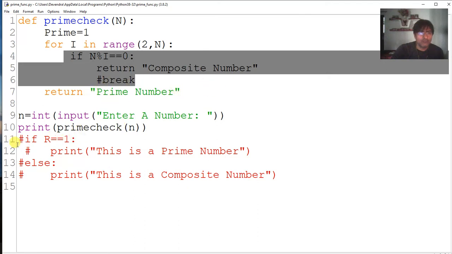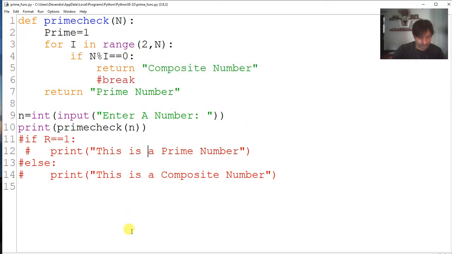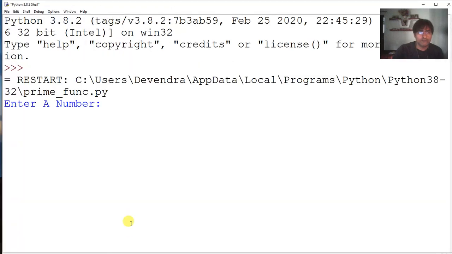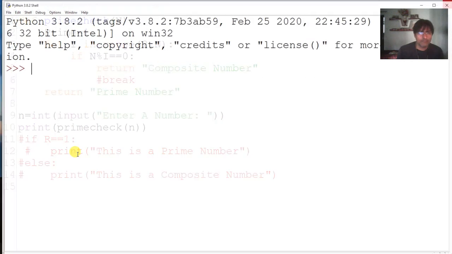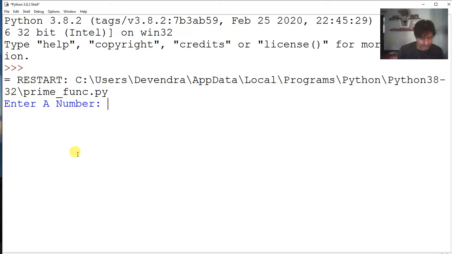So we do not need 11, 12, 13, 14 line numbers because we are not receiving any value and then deciding whether it is prime or composite. So let's run this program. Enter number 71, prime number. Let's run it again. 65, composite number. So the program is working fine.